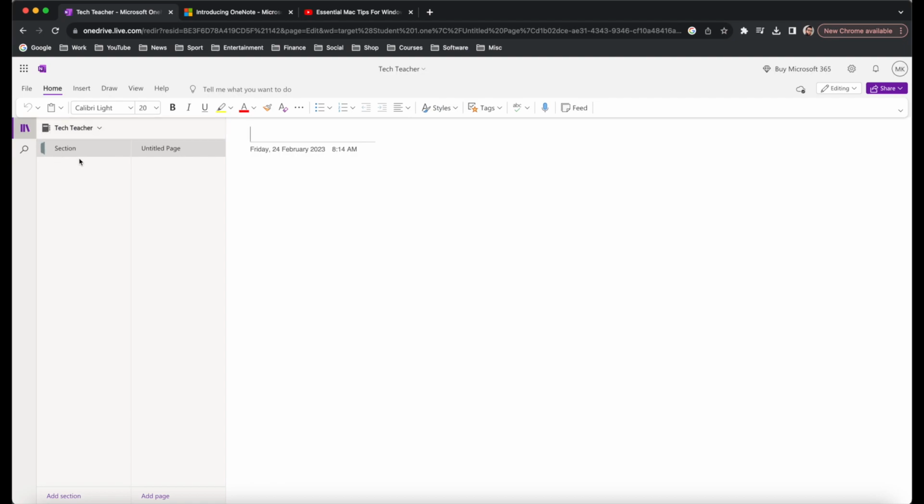Next, we then have sections. A section, you can almost think of it like a chapter in a book or a divider in a filing cabinet. So the next part that we have are pages. We can see here that I've got one untitled page. So I have my pages that go inside my section that go inside my notebook.